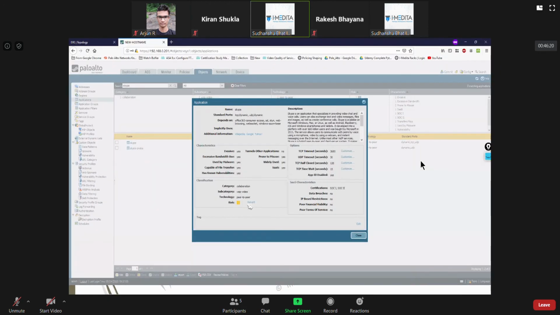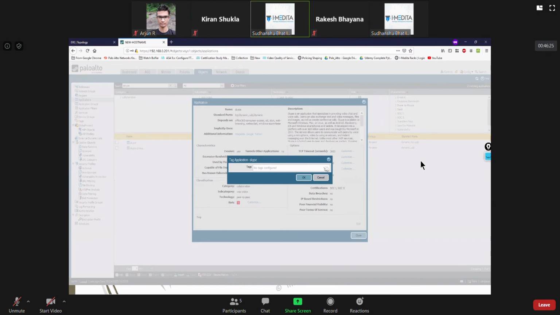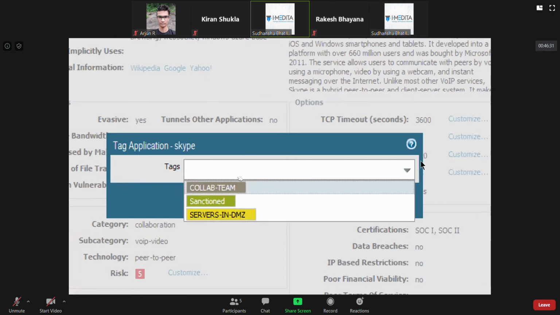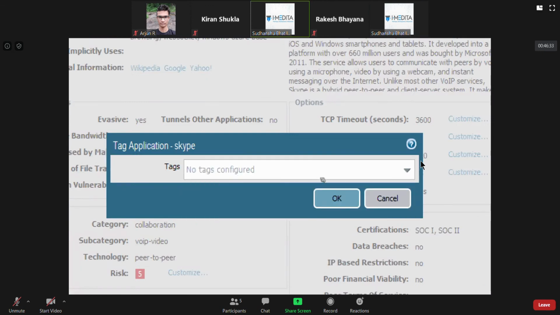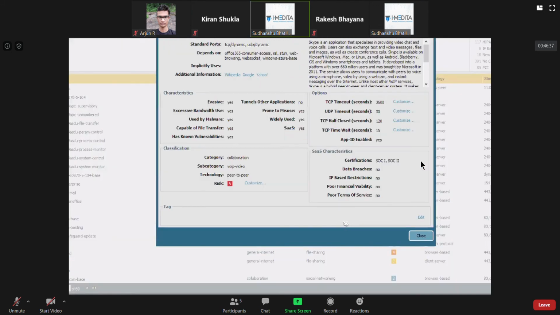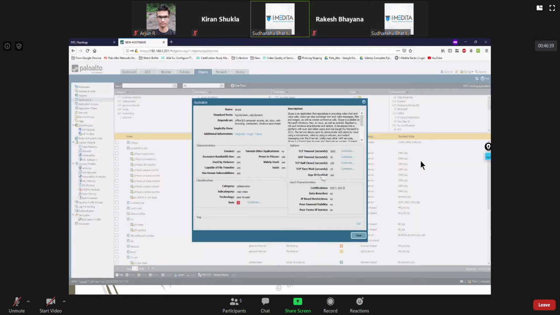Again, revert. We'll bring it back. Also, you can add tags to it. If you remember, we had created some tags. So you can add those tags by clicking edit.